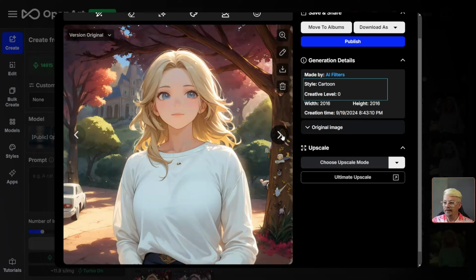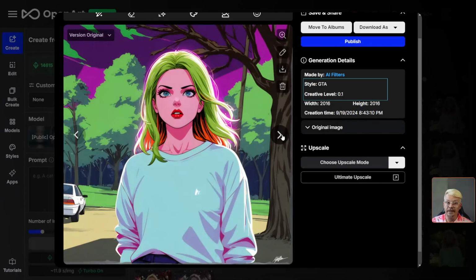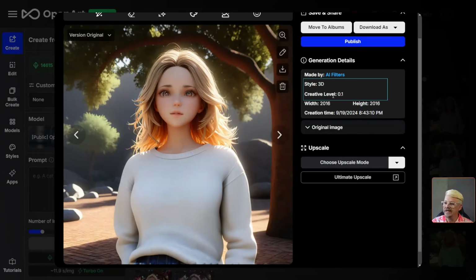Line drawing, cartoon, GTA, another one of my favorite AI filters. I love how it gets the colors and even changes the expression to make it look more like a GTA type of a character. Here's a 3D style with the creativity set at 0.1. This is a very soft image. It did keep the tree and the general background the same. It did change the ground. It's not grass anymore. Now it's pavers.